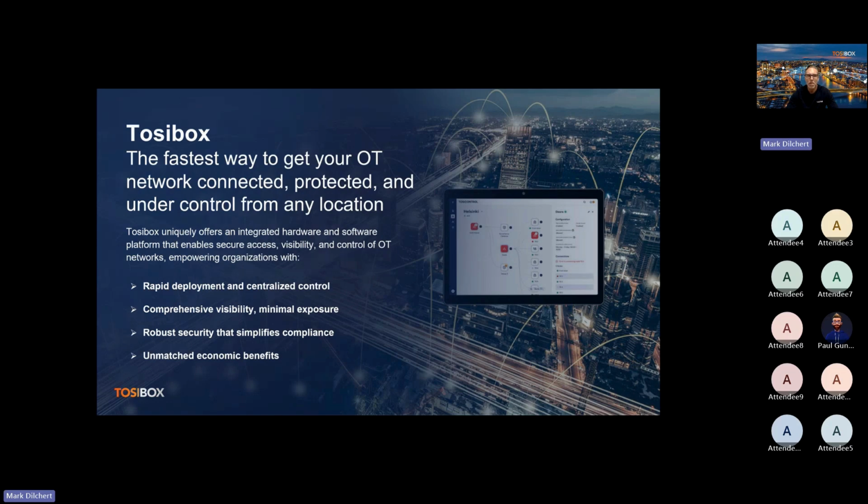Tosibox promotes itself as the fastest way to get your OT network connected. And we do that because we have streamlined and automated the manner of deploying, connecting, okay, protecting, and getting all of that under control. So that means there's no heavy configuration of the edge device. And I'll show you a little bit around for those on the call today that have not worked with Tosibox before, or for those on the call that have Tosibox used in the organization, but have never ever worked with our interfaces and devices. I'll show you a little bit more on how easy that is.